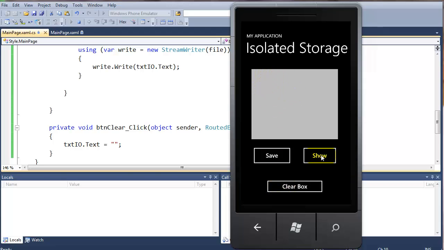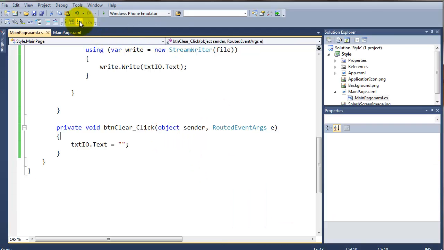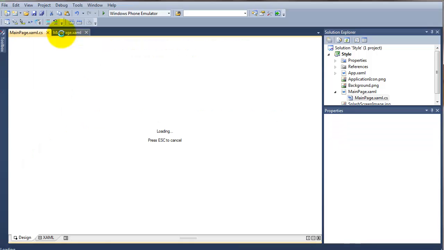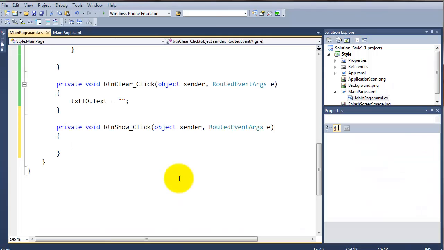Okay, the next thing I want to do now is show what I've written to the file. So I'll put that in behind the show button. Okay, so I'll stop debugging here, and I'll come over here to my XAML page and just double click show, and we'll put the code in here. Now this will be very similar to the code that we used for writing.